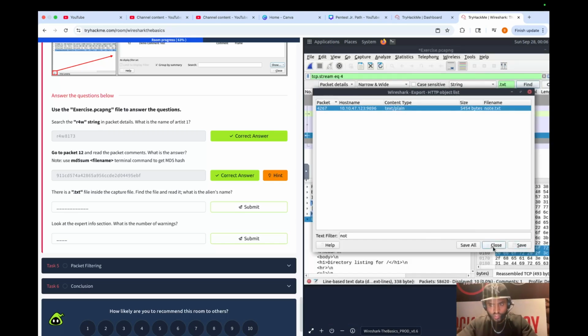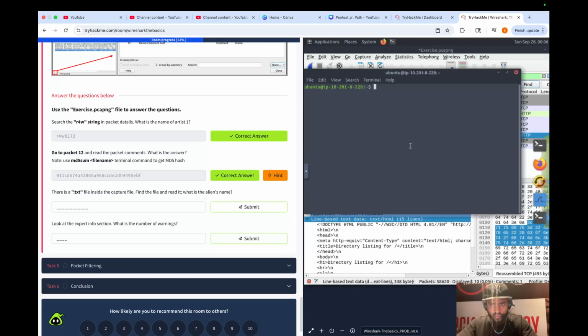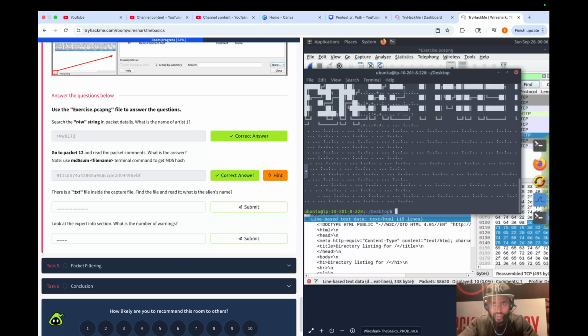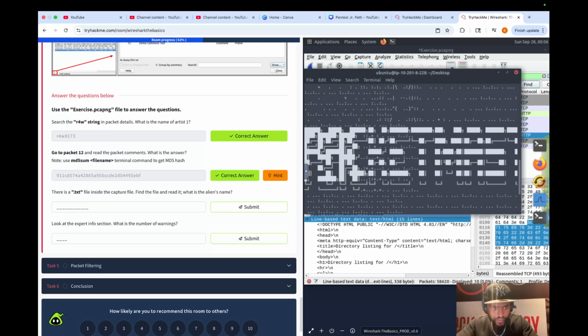So we can close this part, rerun our terminal, and let's CD to desktop, and we have one note. If we cat one note, we do find the file, and this is the alien. Sorry, this is the alien's name.